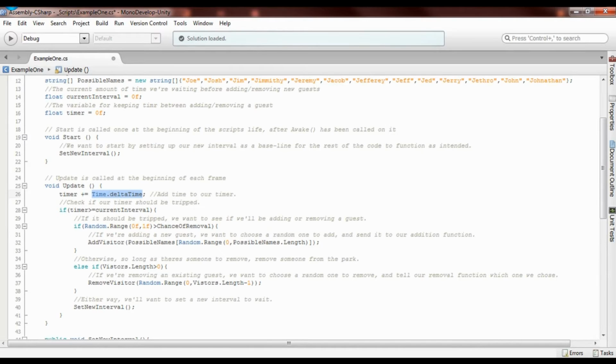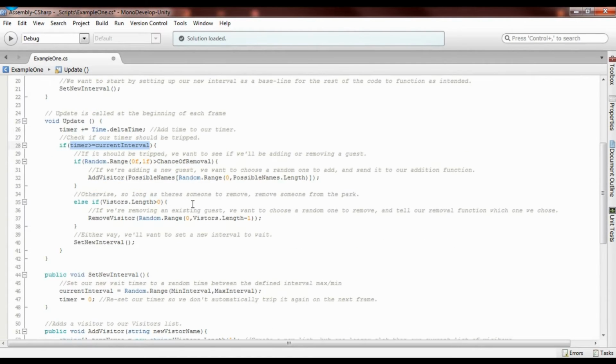So effectively what we're doing is keeping track of the time between each frame iteratively. On the third frame, so much time has passed. On the fourth, so much time has passed. And we're doing that every frame, because again, update is called at the beginning of each frame, as it says up here. So this is acting as a timer, hence the name. It's acting as a stopwatch. We're adding time to it, like a clock, and eventually it will be a certain value or higher. So when it is higher than our current interval, which we set during start, then we want to do some stuff.